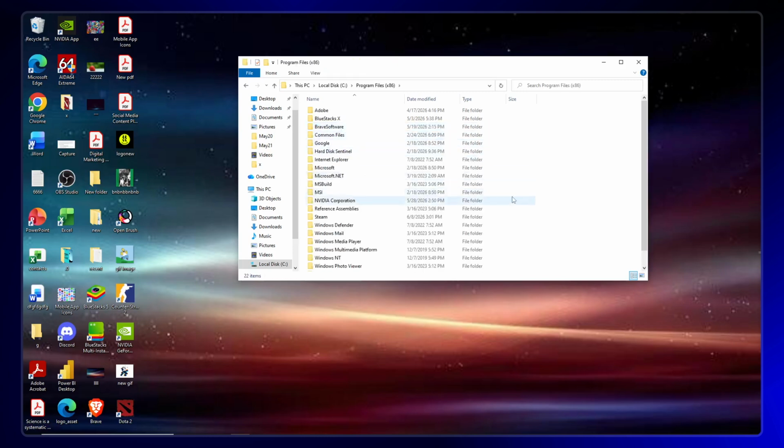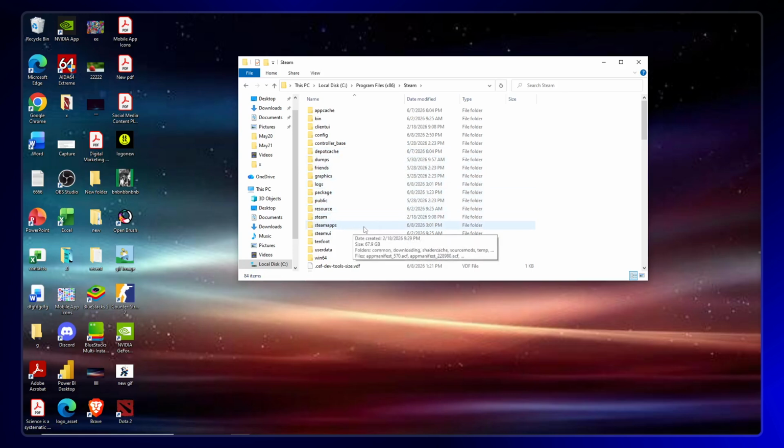This folder contains most of the programs installed on your computer, including Steam and all its related files. It's essentially the home base for your gaming setup. From there, double-click on the Steam folder. This is where all of Steam's main files and game libraries are stored. Everything related to your Steam installation lives in this folder, making it the central hub for accessing your games directly.